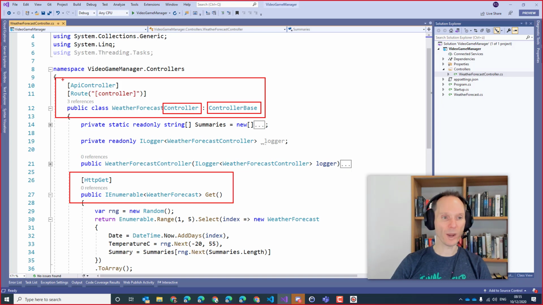They should always have two attributes on top of that. ApiController, just add it, believe me, it makes sense, it is useful. And Route. Route defines where the API should be available. So in our case, the controller is called WeatherForecastController. Therefore, it is by default available at localhost:5001/weatherforecast. The postfix Controller is automatically omitted.